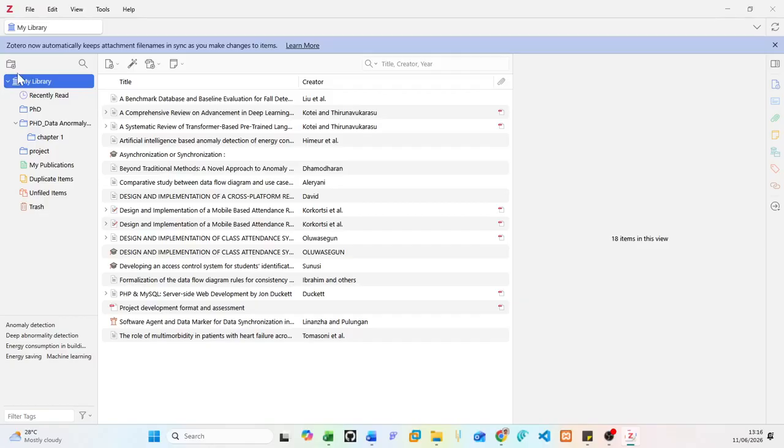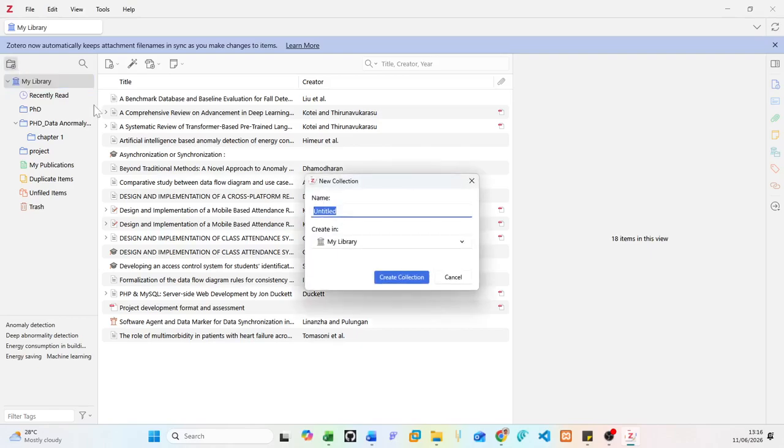Now, when you are done with that, you come to My Library and then there's a folder icon at the top here. You click on it, it's called New Collection. Then you create your own library. Why do we create a library? We create a library to group the different research that we are doing. Maybe you are embarking on different research. So you can create a library for each of the research and organize your research documentation in there.